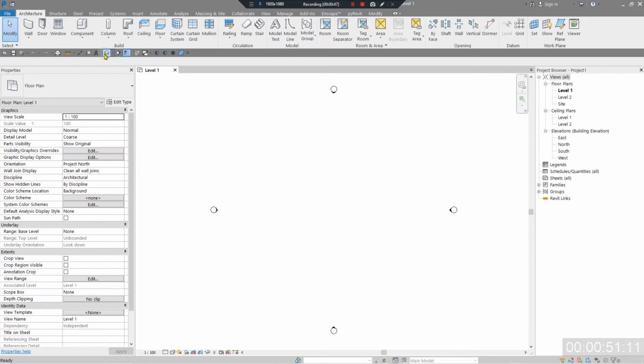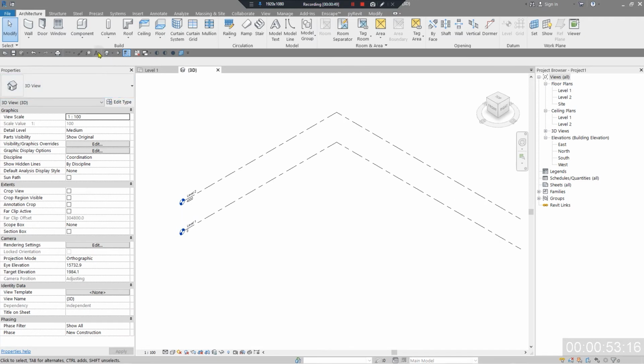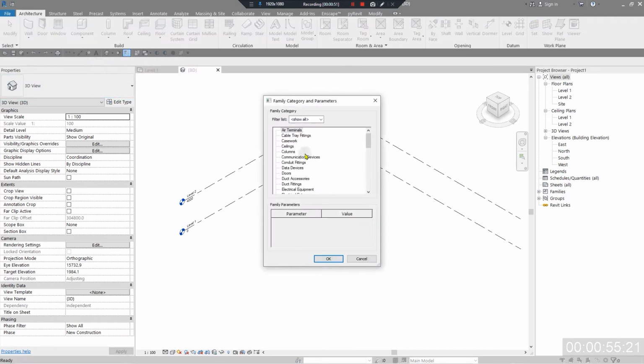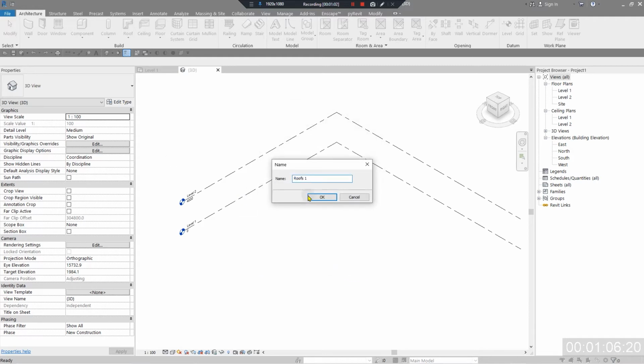Let's go to the 3D view, and after that create a component, model in place, and let's choose roof, because after that you can schedule it in roof schedules. Click on OK and finish.